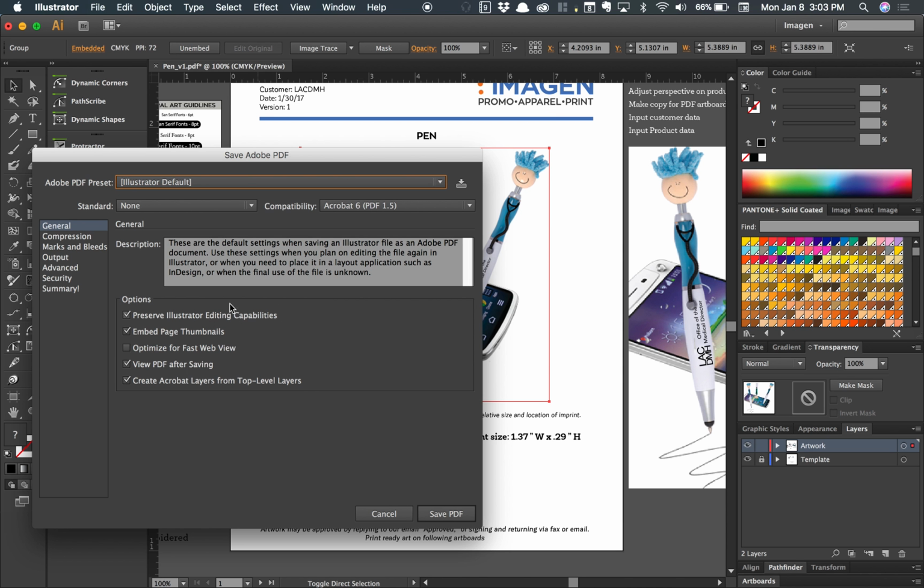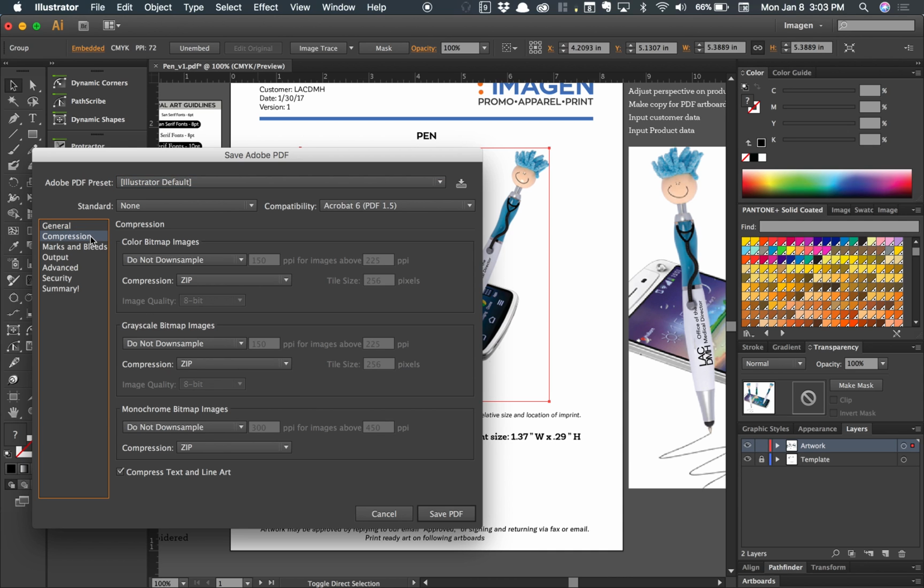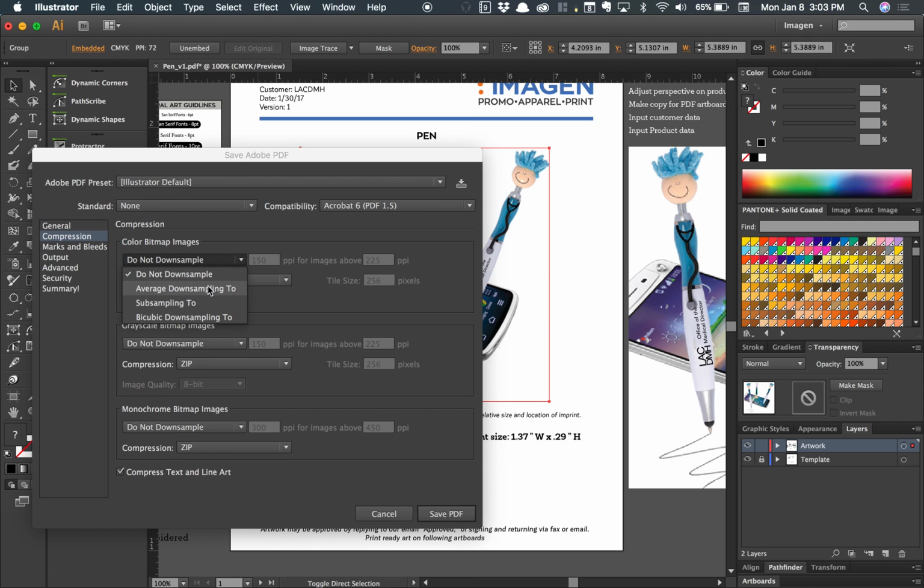So you want to leave the Preserve Illustrator editing capabilities in case you need to come back or make other edits, so don't get rid of that one. But under Compression is another spot where you can make sure all your images are downsized. So there's a couple different settings in here. Most of the time, their default settings would do fine, but since we know we don't need them that big, we can pull those all the way down to 72 if there's a lot going on. Otherwise, you can just leave them as is.